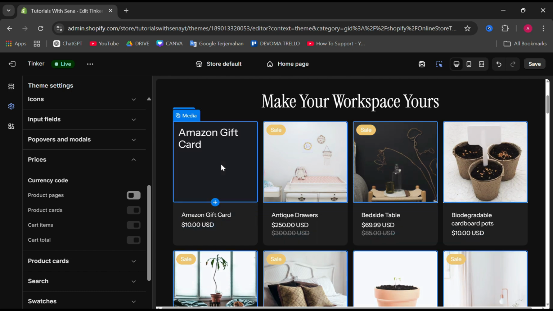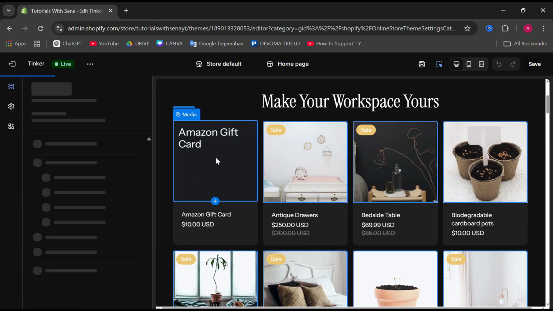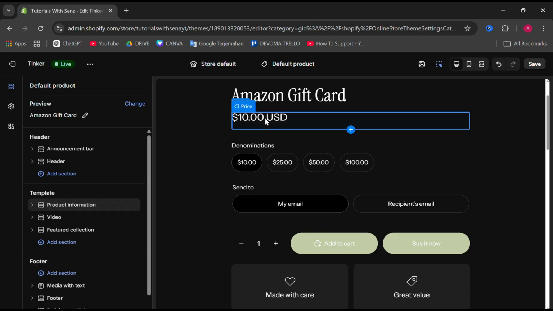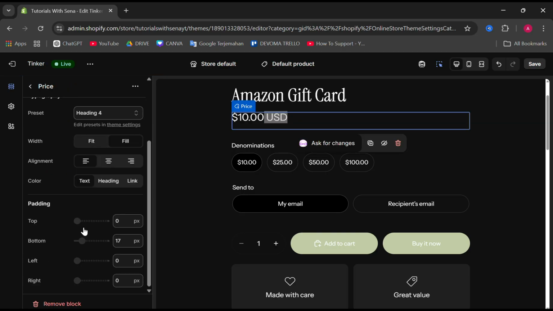And if you also want it to appear on the product page, you can just activate it and it will appear in your product page. So if you click it, basically it will appear like this. So yeah, I think that's it, how to show the currency code.